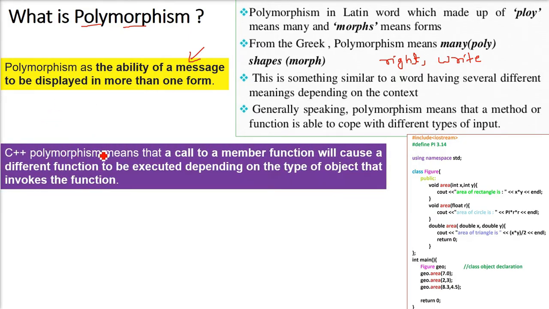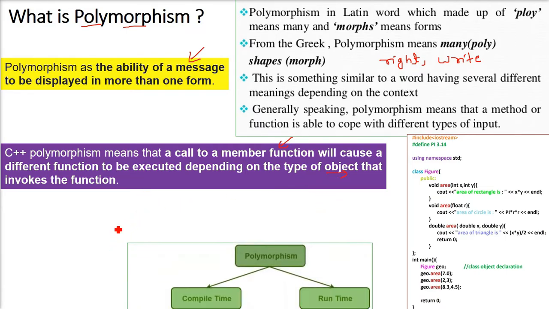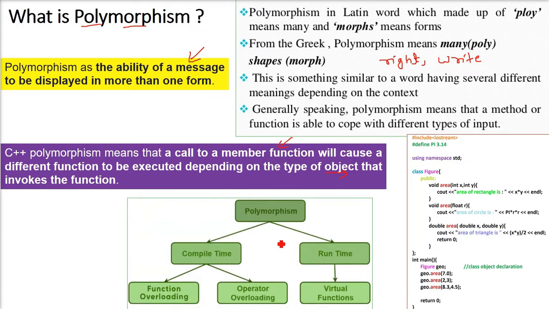So in C++, polymorphism means that a call to a member function will cause a different function to be executed depending upon the type of object that is calling or invoking that function. So polymorphism can be of two types. It can be compile time polymorphism. It can be runtime polymorphism.